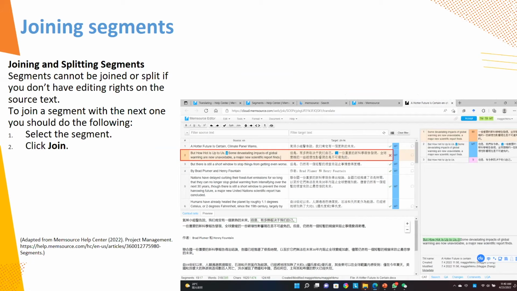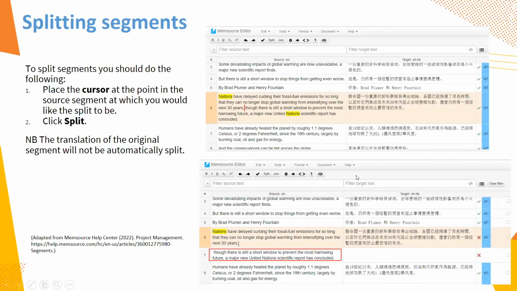And notice that the translations of them are also joined together. There is a symbol J to indicate that these two segments are joined together. So are the translations.